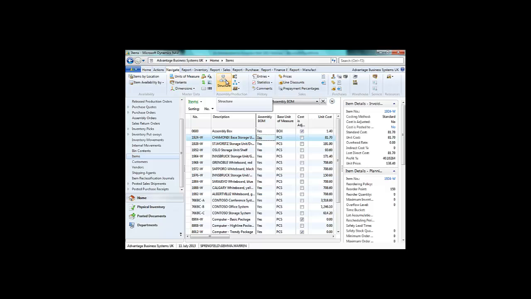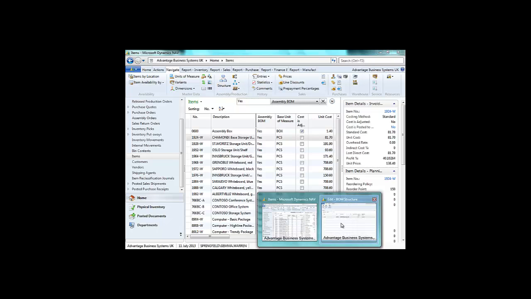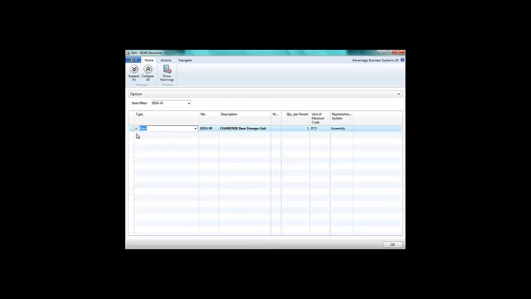Let's view this bill of materials. This base storage unit is made up of two side panels, one base, one top panel and one rear panel. We can see that the replenishment system for the components are all purchase. The final item is assembled.